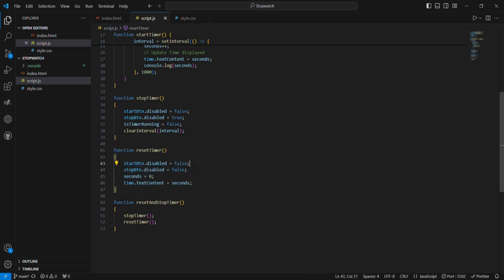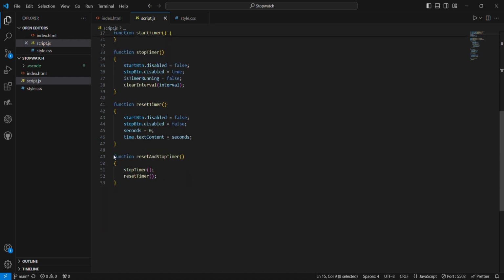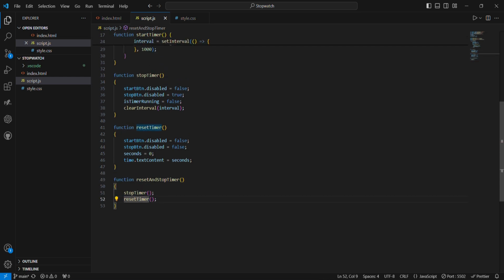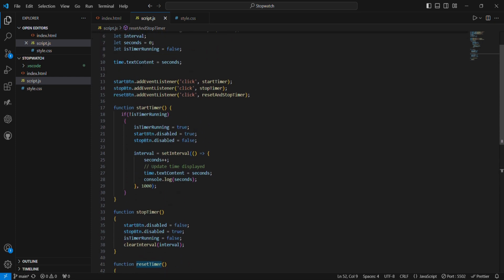Now here another function, resetTimer, has been defined. Here start button and stop button will become active, seconds will become equal to 0, and then time.textContent equal to seconds will update the value of seconds. Now here is the last function, resetAndStopTimer, has been defined. It will be called when we click on the reset button.